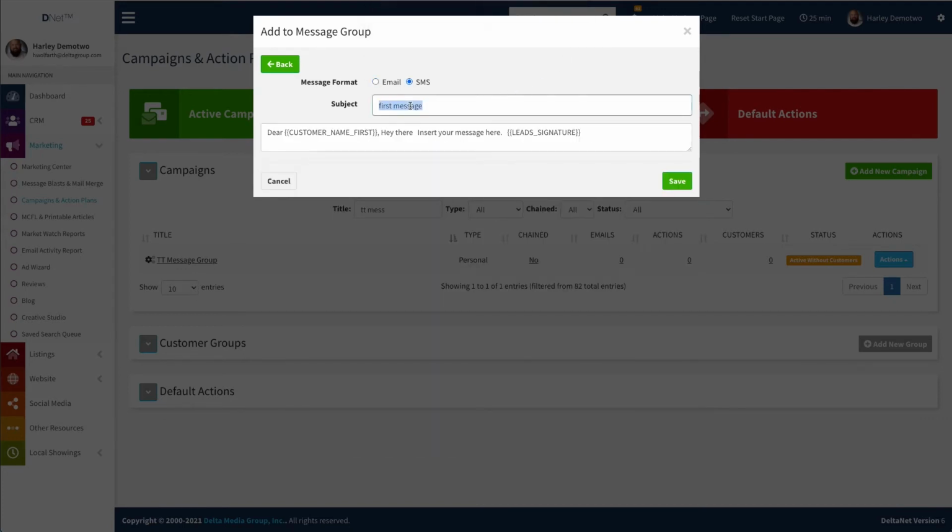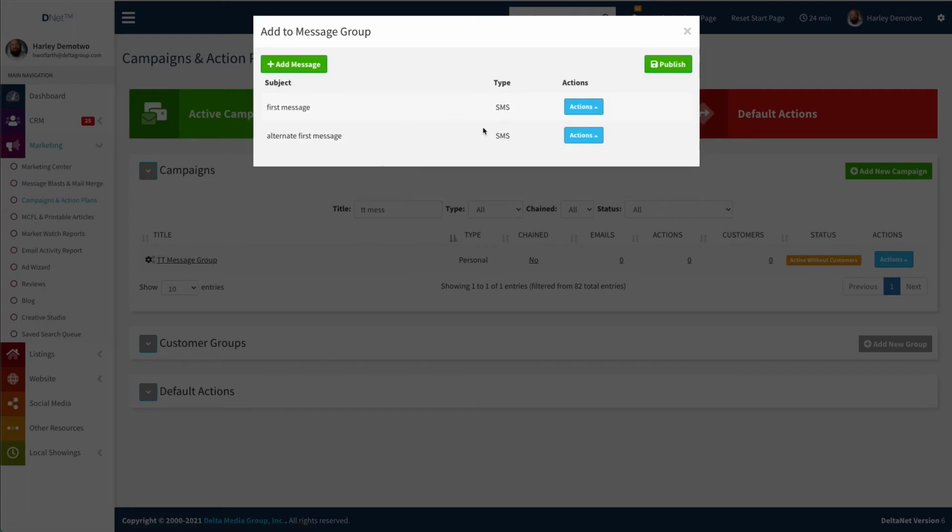Gives us that same formatting warning. Also, first message. Now, better yet, alternate first message. Call it like a primary and secondary, right? Now you can see it gathered some of the information from the forms here, so I could use that, or I can just make a new message. Alternate, hey there, with an exclamation point. Save that one. So now we have our two messages.